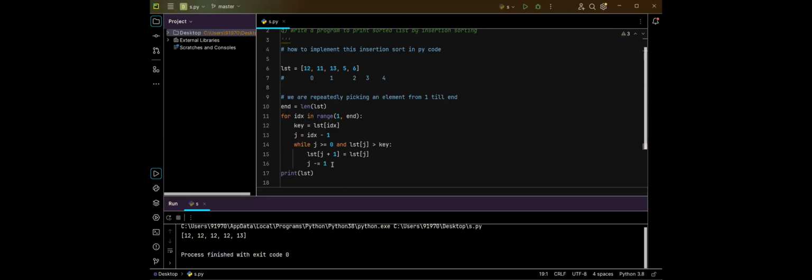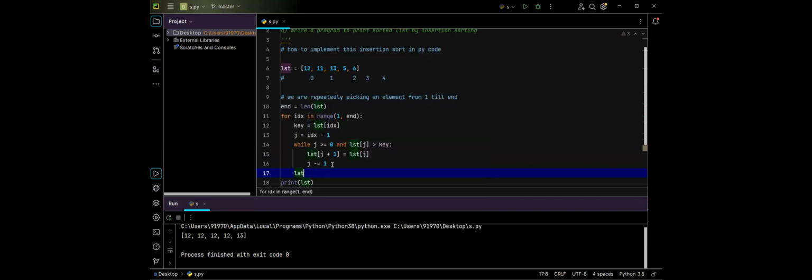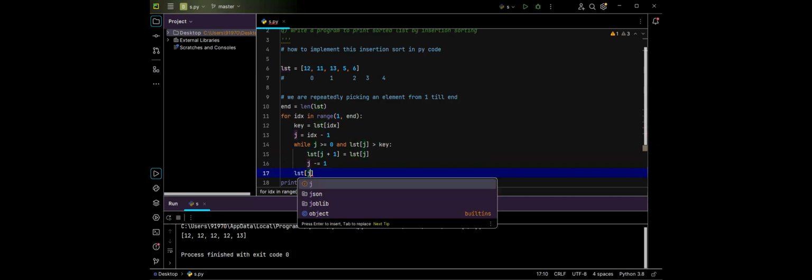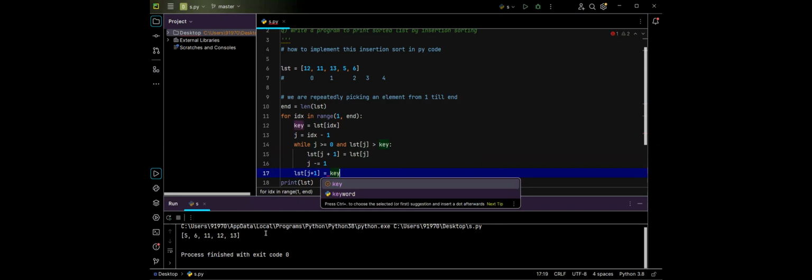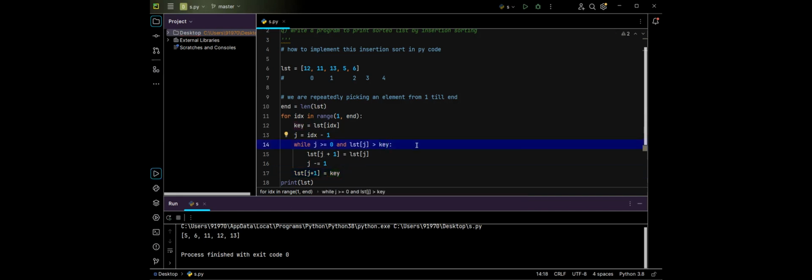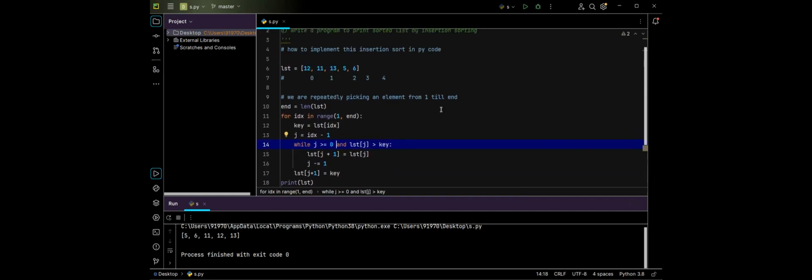wrong answer. Why? I haven't placed my key value. That is, in the list, I just need to place my key value at j plus 1 position to get this. So let us run and test it again. So you can see it is sorted. So let me explain once again so that it will be crystal clear to you.